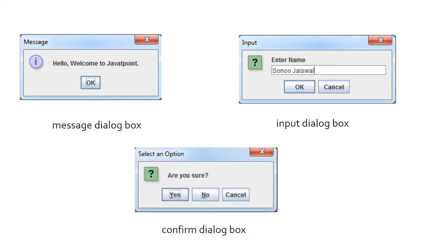Then the third is the confirm dialog box. As I've mentioned, it will show a question or any confirmatory message, and it will provide three buttons, which are yes, no, and cancel. So we'll have an example right now.